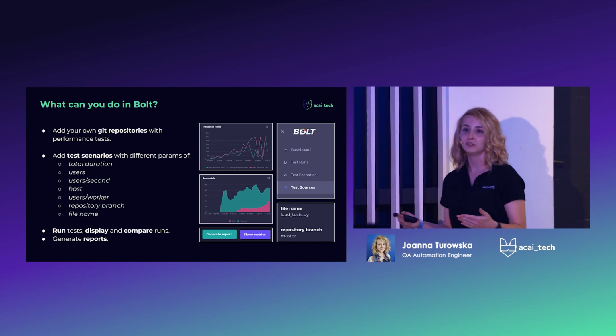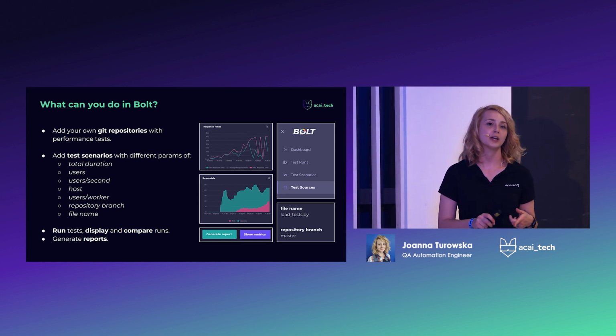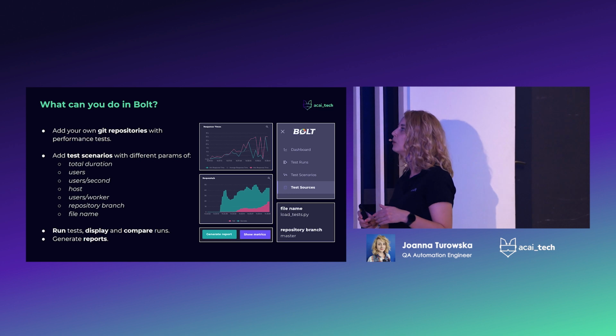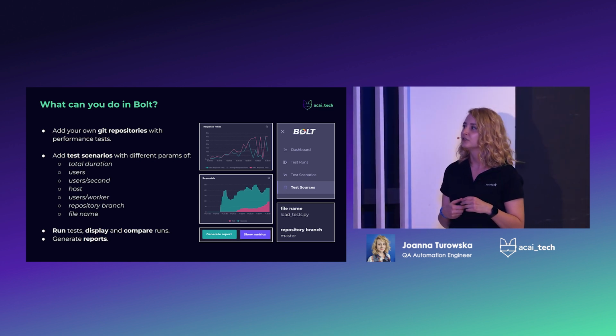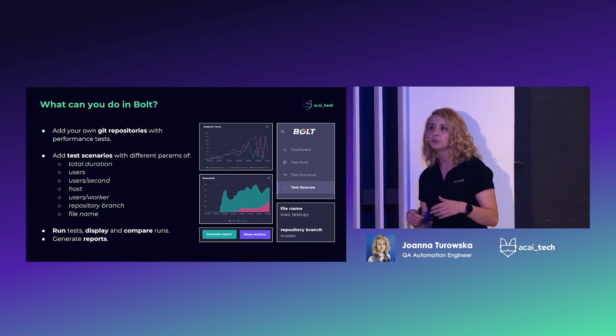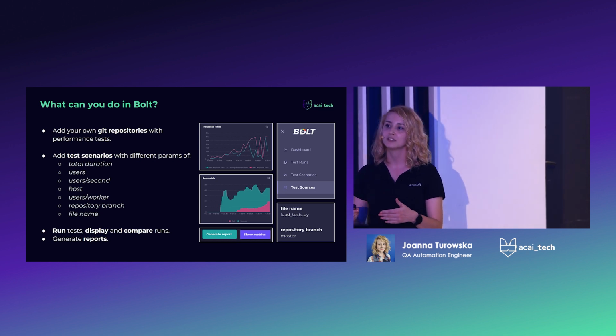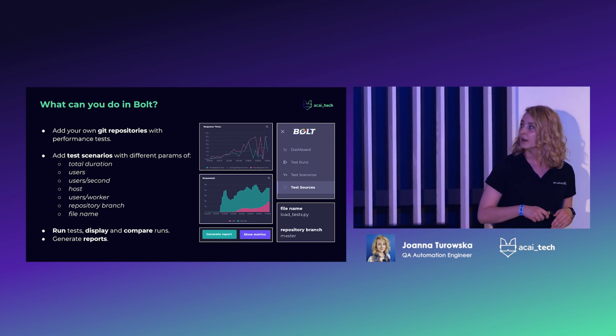Now, what can be done in Bolt? What does it allow us to do? The first thing that you can do in Bolt is you can add your own repositories with tests. It is a very convenient feature. When we run tests, Bolt will directly pull the newest version of the test from the repository.